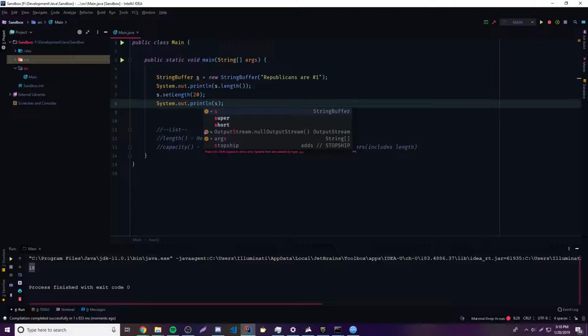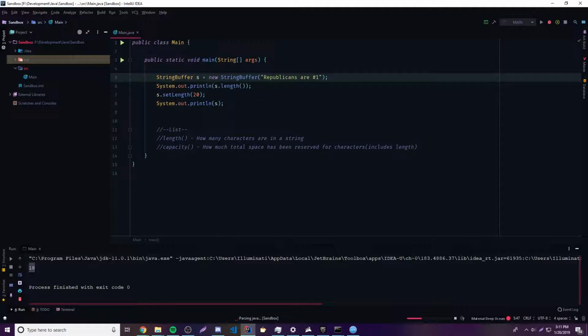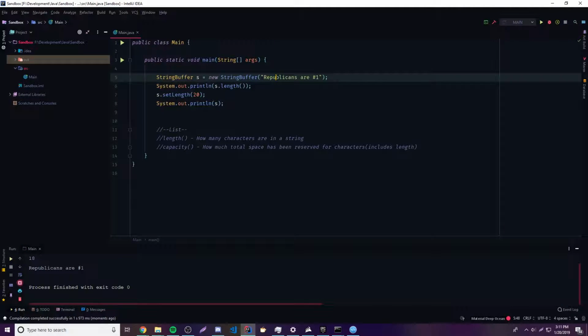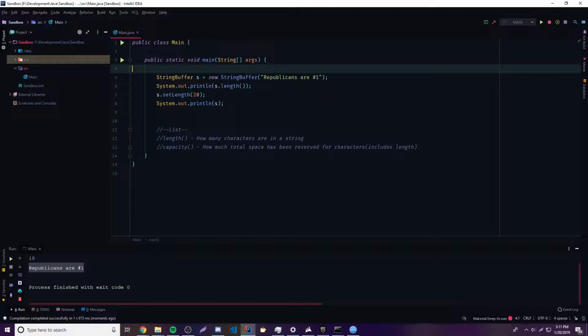So what we're doing here is we're getting the string buffer, and then we're setting the length to 20, even though it's already 18. So let's see what happens. As you can see here, it's going to provide the same thing, because of course you're providing a length that's bigger than the actual length of it already.